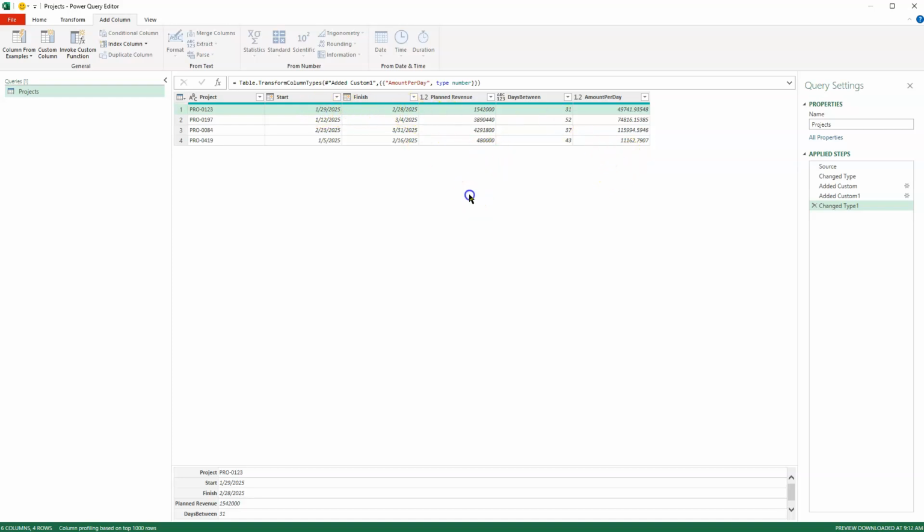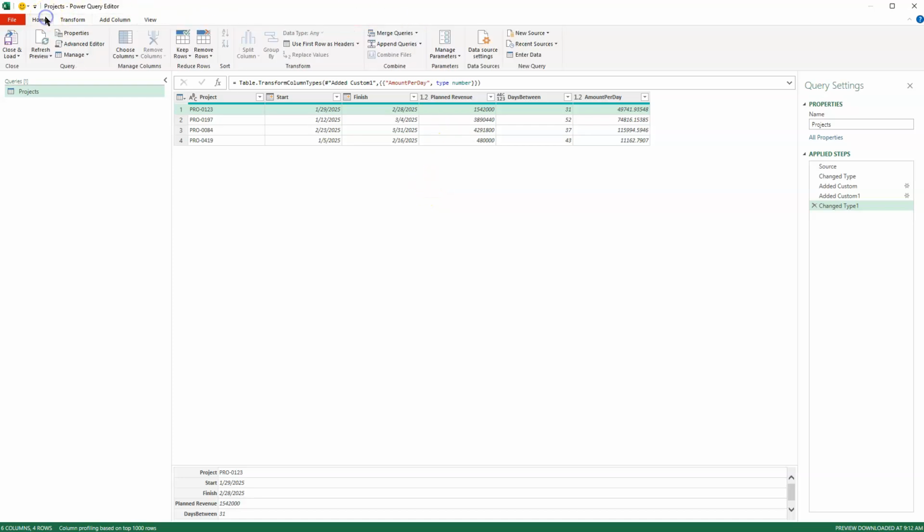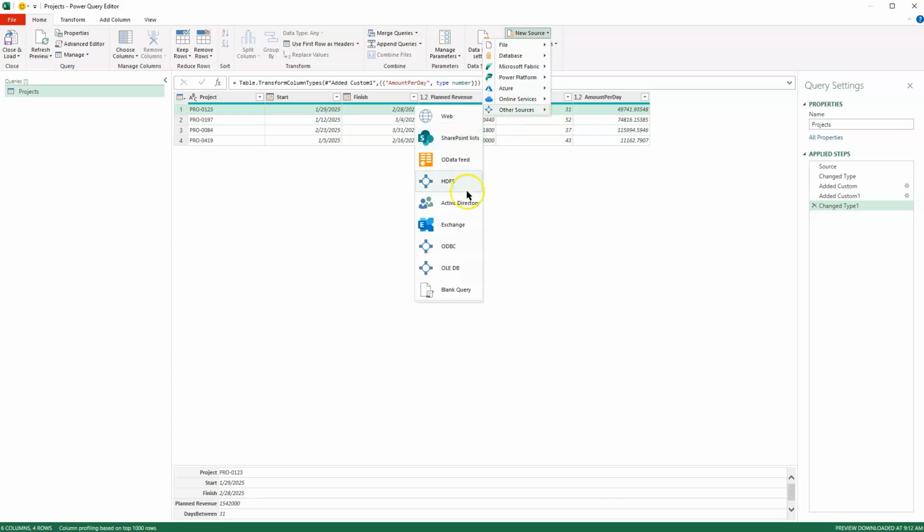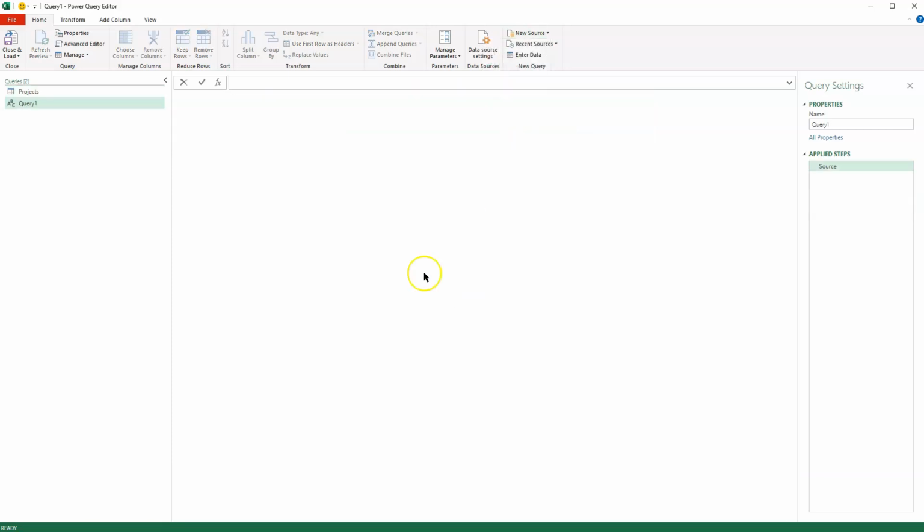So in order to do that, I'm going to go ahead and create a custom function. Don't let that scare you. They're very easy to do, and I'll show you how to do a simple one here, and then you can of course always build on this as you need to. So I'm going to choose new source, other sources, and I'm going to start with a blank query, and that would just kind of get us started.